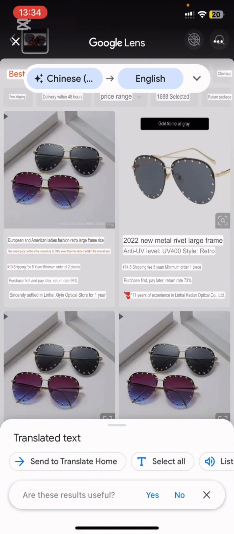And then down here where it says 10, this is 10 RMB, that's the currency for China, and the fee is 10 RMB. So that's the shipping fee.